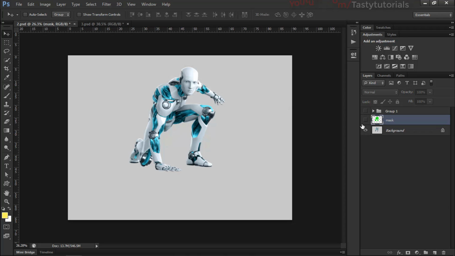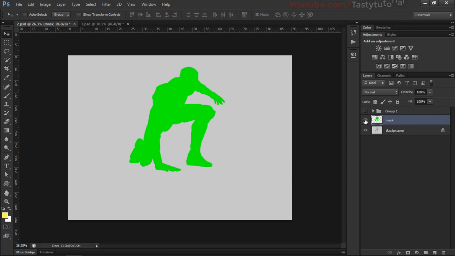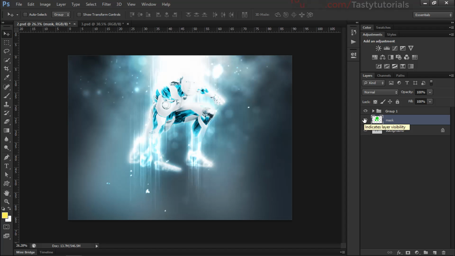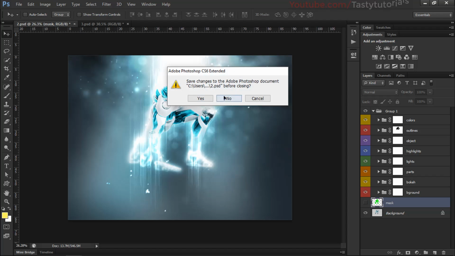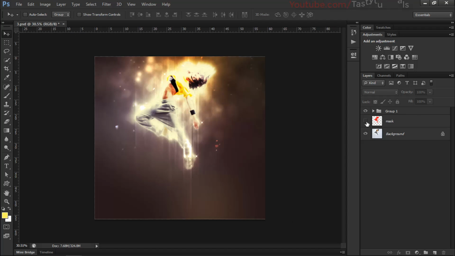Robot, I love this one. I always use it in most of my tutorials. This is the selection, running our actions, and I hope it works fine. Yes, this is the final result. You can see it's very intensive. We could just turn off the lights, it's not a big deal. All the lights are here. You can edit each and every light here, no problem. Just close and move to the next example.